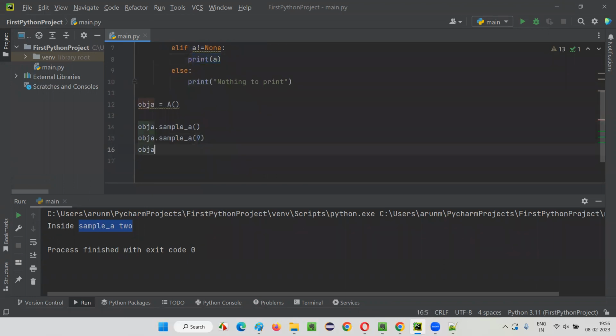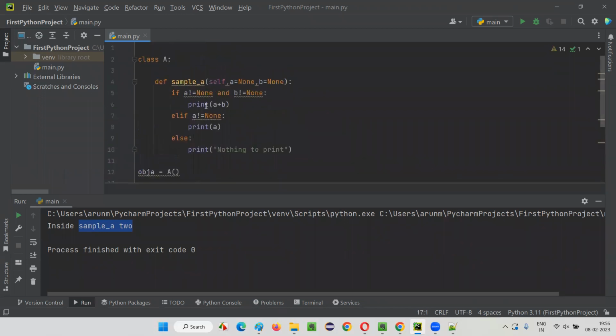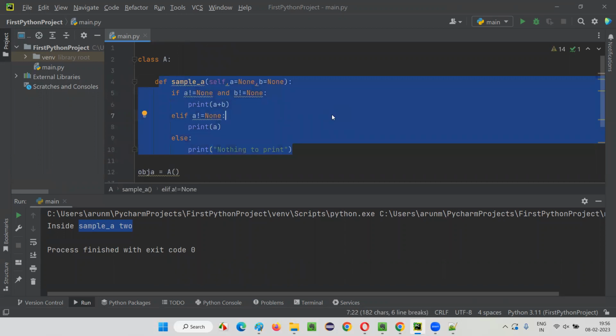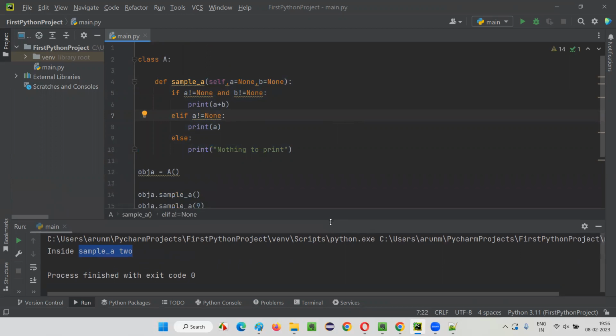If I call obj A dot sample underscore A, I'll pass two values, that is, I'll pass 8 and then 7. 7 plus 8, that is 15, will be calculated here and printed. So this same function is going to do different activities based on the number of arguments I pass. This is how, indirectly, by using a logical way, the polymorphism way of overloading is possible in Python. But directly it is not possible, guys.